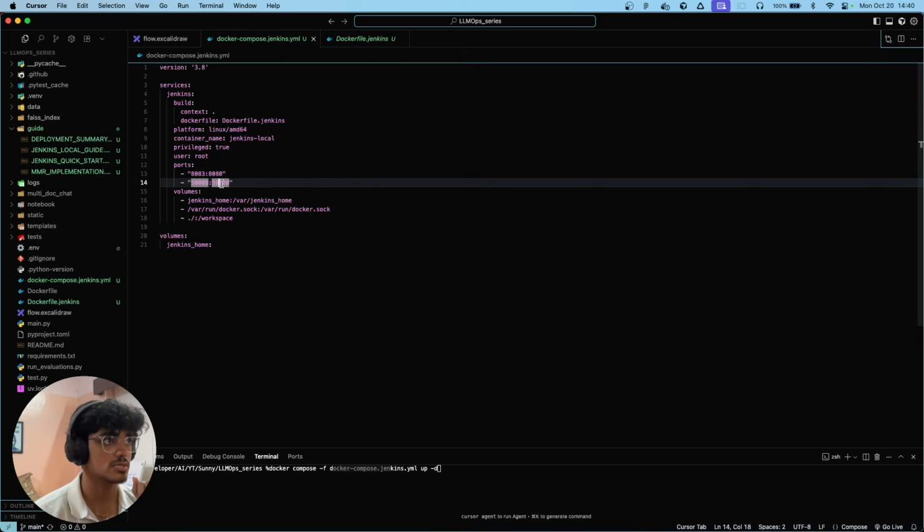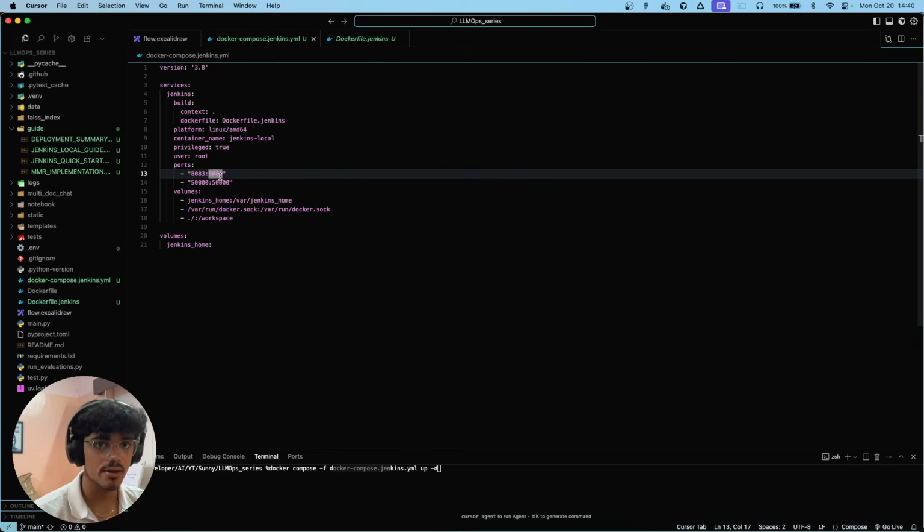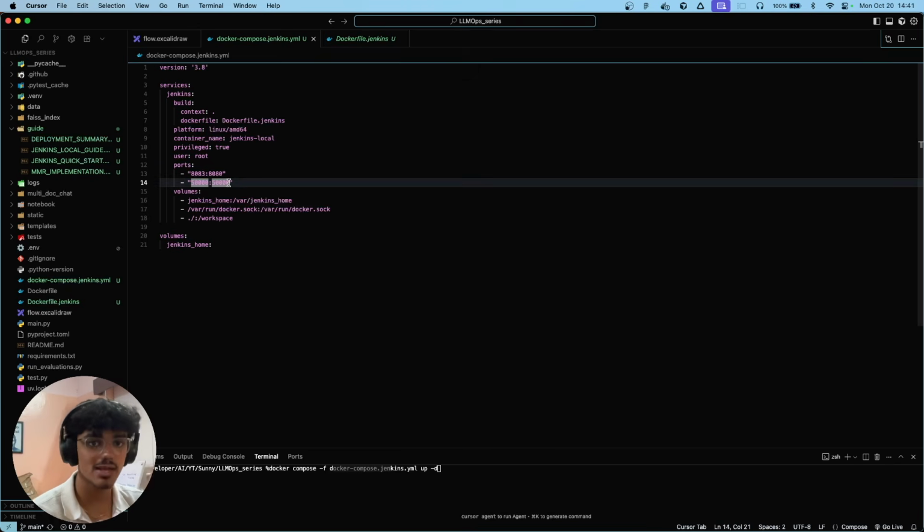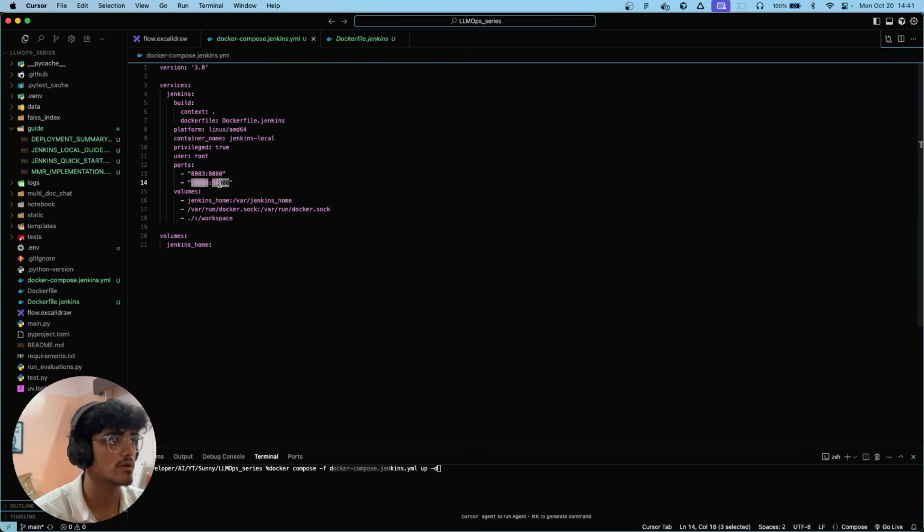What we are saying is that inside the Docker container Jenkins runs at 8080, and we expose it on the host machine at port 8083. That is what is written here. And 50000, sorry, not 5000, is for the internal use of Jenkins, for communication with external agents.